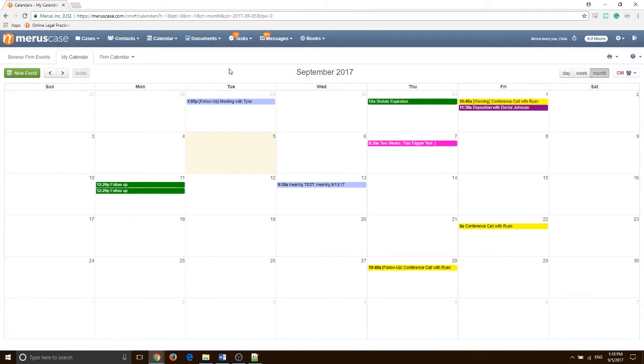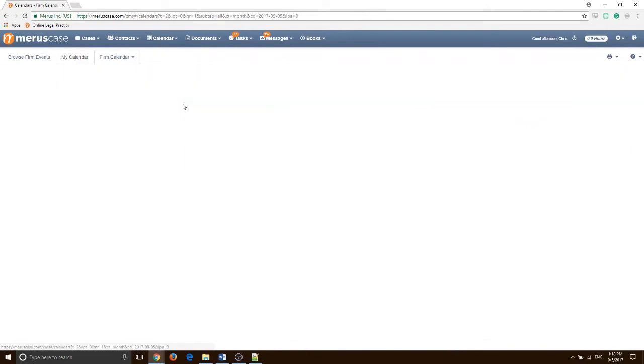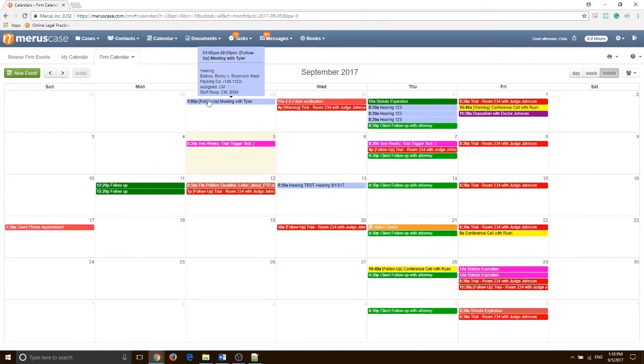Once you're done, click Save to save this event on the calendar. We can also view our full firm calendar by clicking Calendar and then Firm Calendar. This view is essentially everyone's individual calendar laid on top of each other, so you can see across the whole firm who is busy on which days and what events are coming up as a whole.